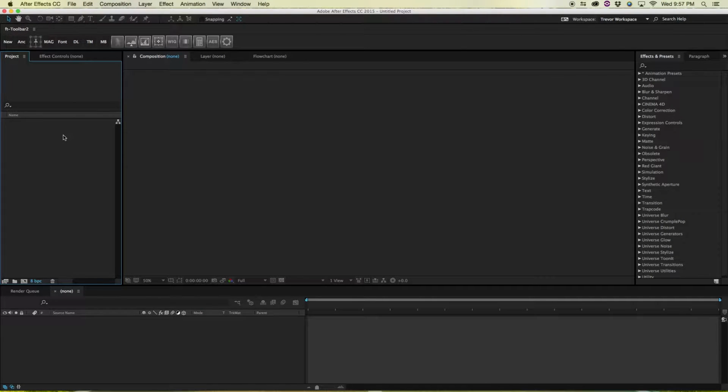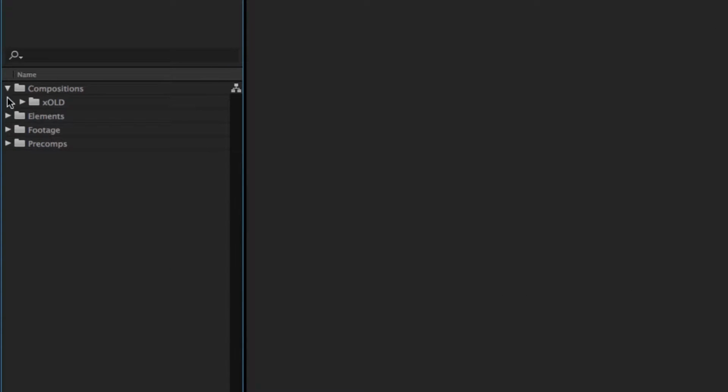First, let's build our folders, and we're going to build these folders the same way every time, because this is how I do it, and I suggest you have a similar type of folder structure. It should look like we got compositions. Again, go to my basics tutorials if you want to know how to create these folders and how to name them. I cover that in the very first basic tutorial under project window. We got elements, footage, and pre-comps. And then up in compositions, I like to put a little old in there. So that's what we got. That's our folder structure. Compositions, old, elements, footage, and pre-comps.